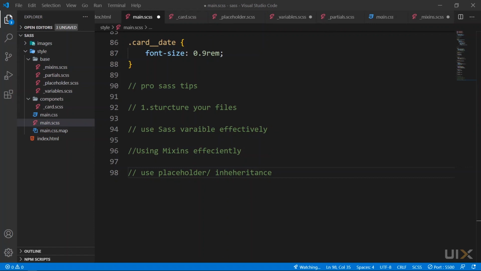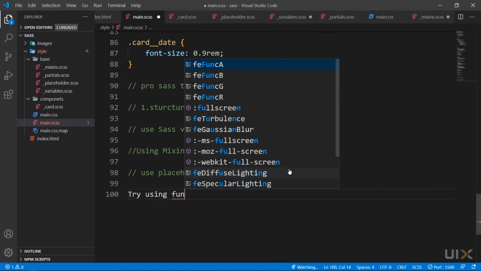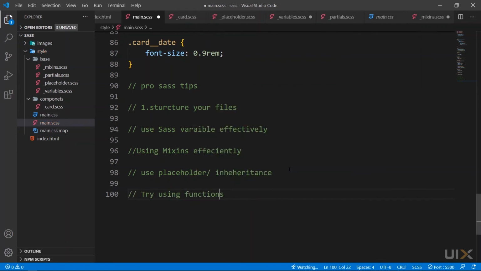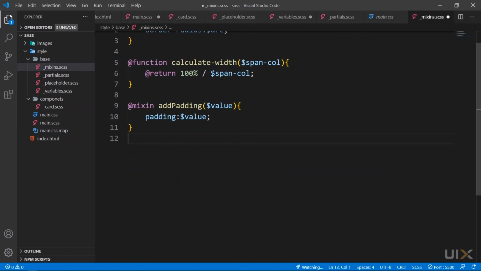And my next pro tip would be to try using functions as much as possible. Why use functions? It is for all types of calculations. As we have used calculations in here, you can see that this is a simpler way of calculating the width or any other stuff. So always try to use functions to perform calculations. Don't simply add the operators in your style sheet, as that will not make sense to any other developers who would be looking at the code. So always try using functions.